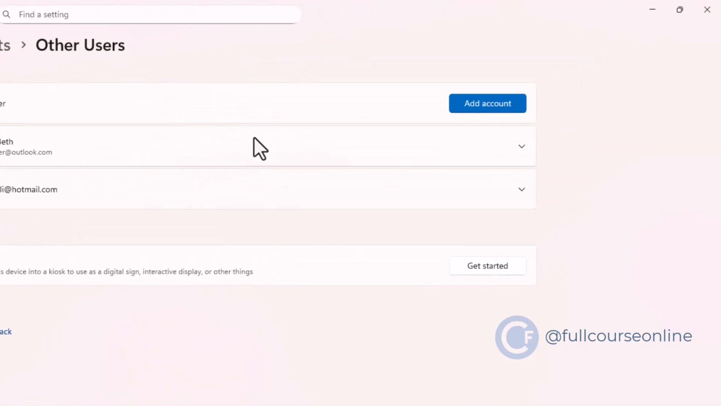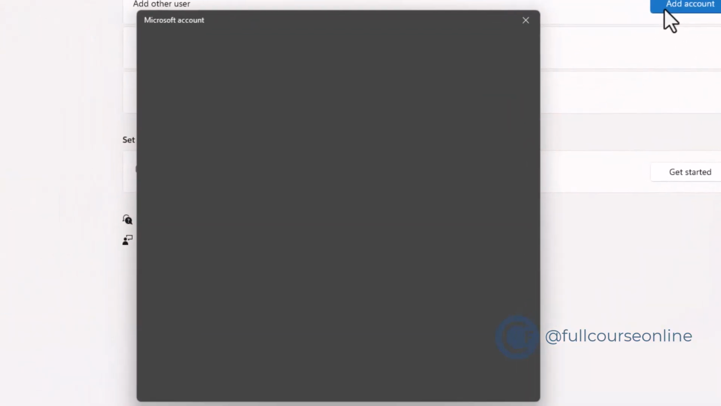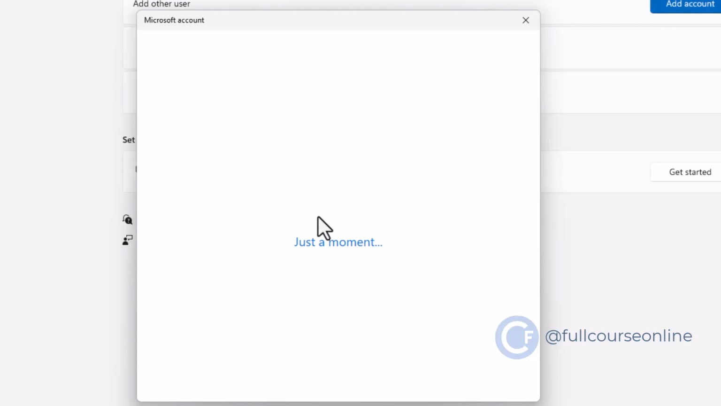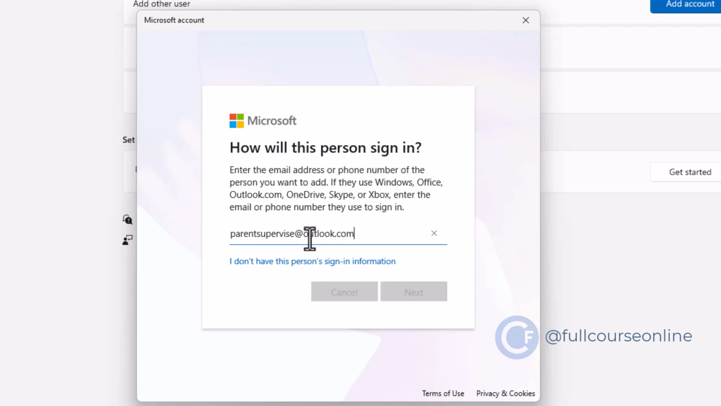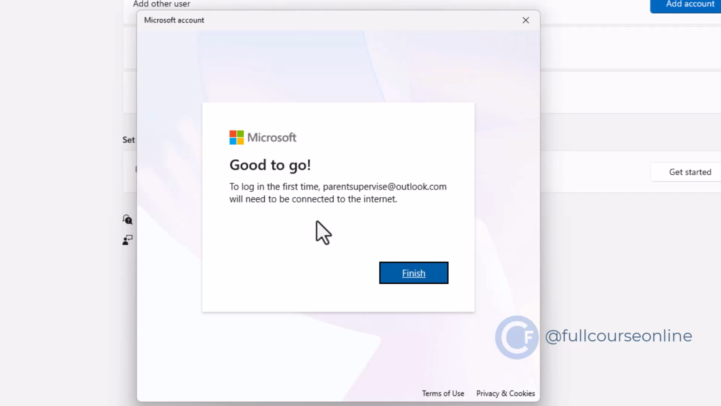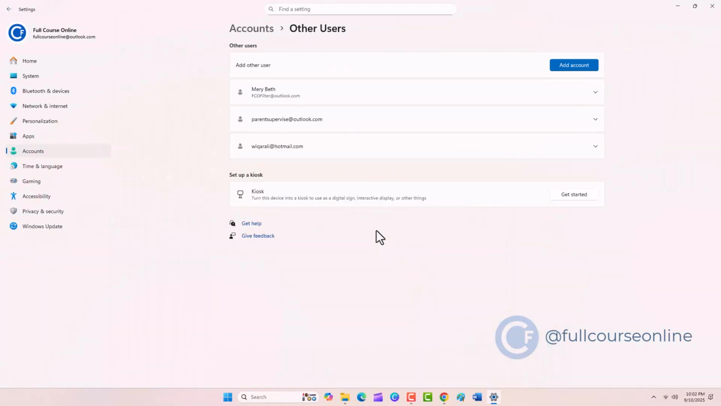Click on Add Account. Assuming you already have a Microsoft account, enter your account details here. If you don't have a Microsoft account and want to create one, click on the link provided above. After entering your credentials, click on Finish. And that's it, the Microsoft account is added.